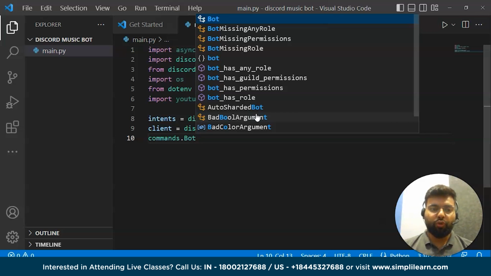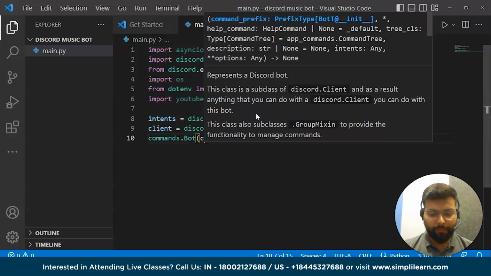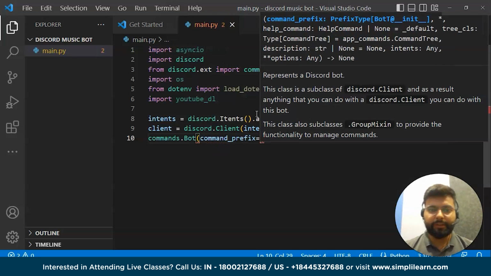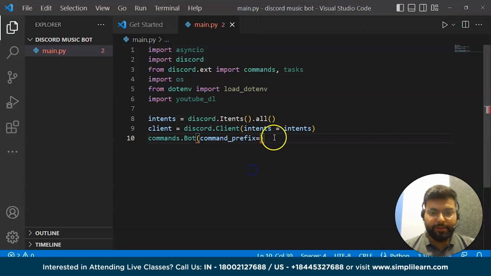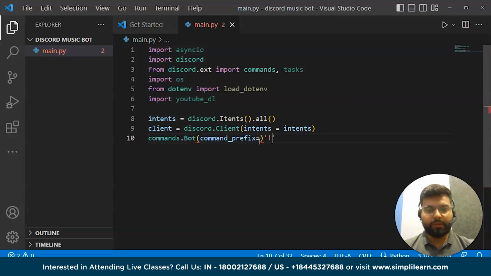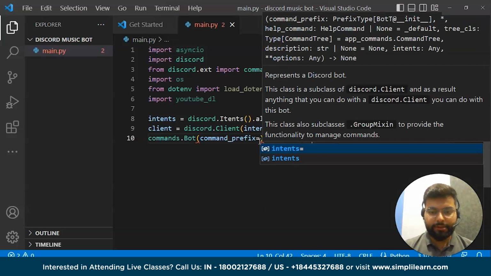Okay, so commands.Bot, and inside we'll set the command prefix. So for that we'll write command_prefix. You can see here that Visual Studio Code already suggests the functions or the commands. Okay, so it has suggested command_prefix, and inside the inverted commas we'll set an exclamation mark. Okay, and we'll set intents equal to intents.